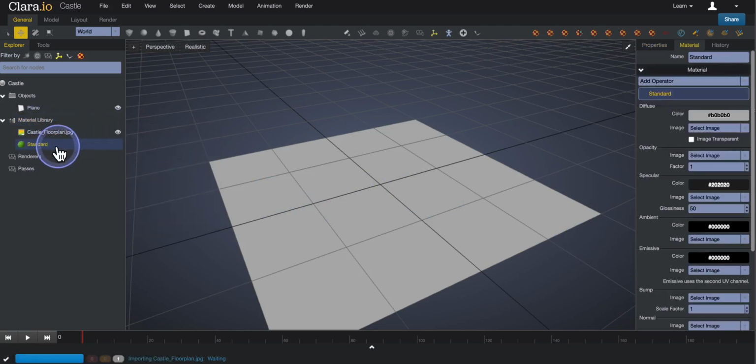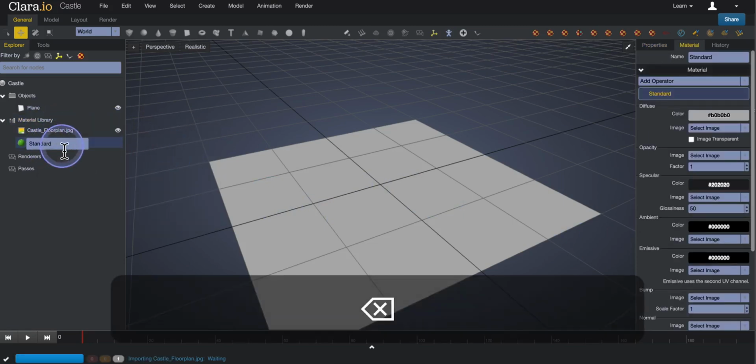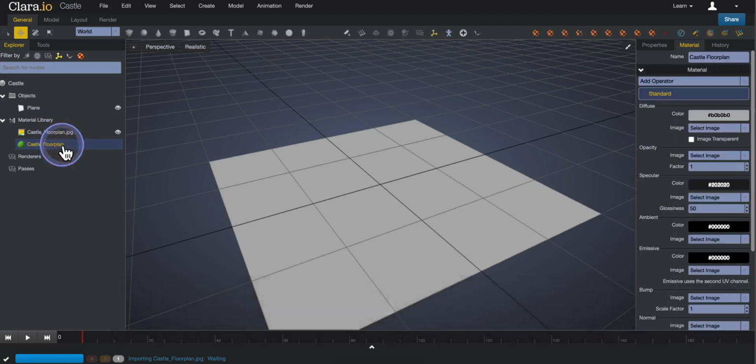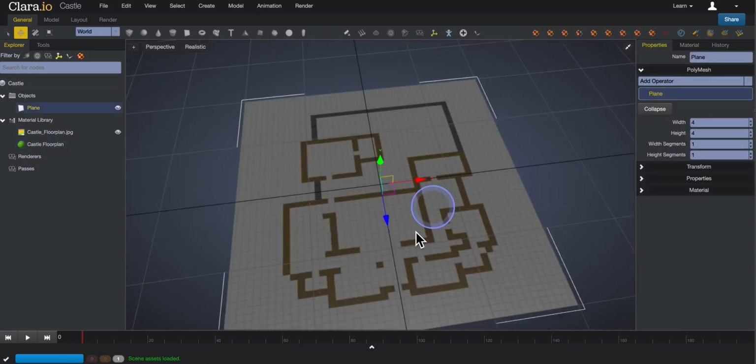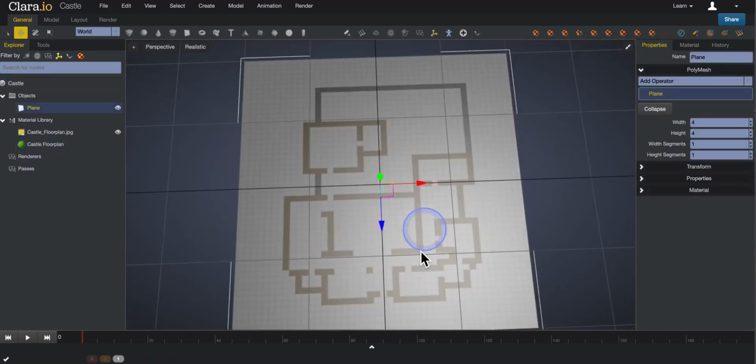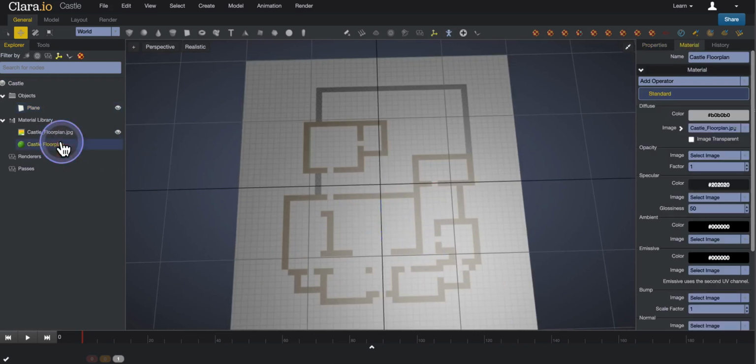Create a new standard material. There we go. And assign the image. Good. Drag and drop. Okay. Now I don't want this to be shiny because I'm going to be modeling on top of it. So don't forget to remove the shine.